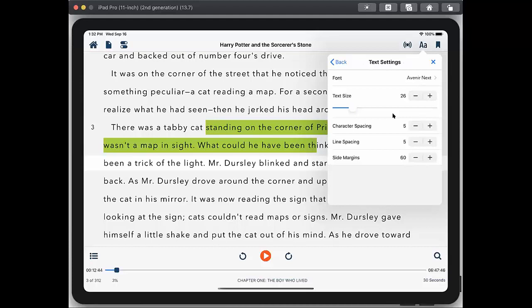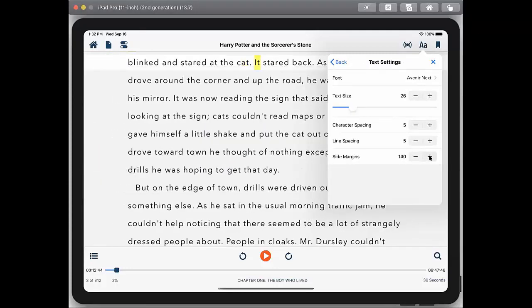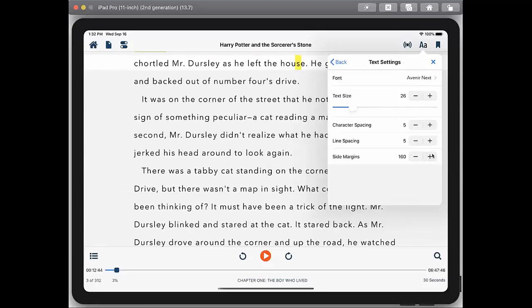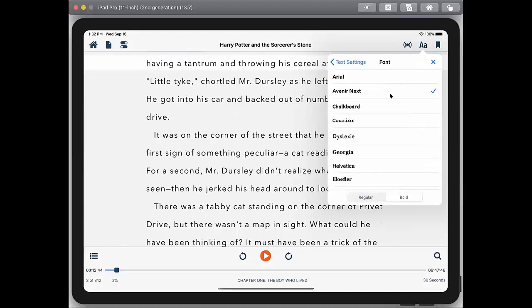Spacing is extremely important according to research. So how you space characters, how you space lines, as well as side margins. You can increase the side margins so that the length of each line is small. This way your eyes have less distance to travel when you reach the end of one line and you have to go to the next.